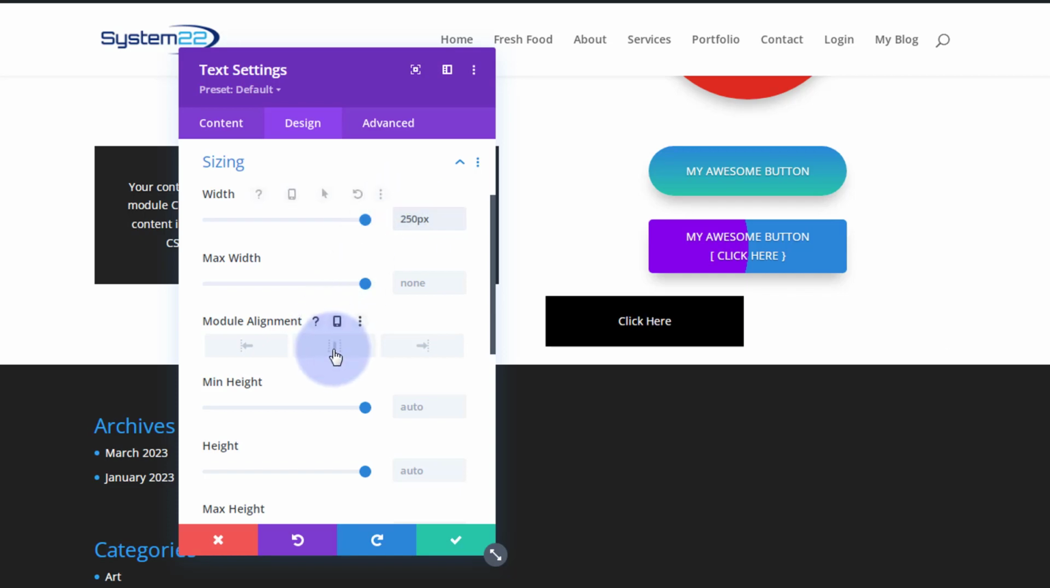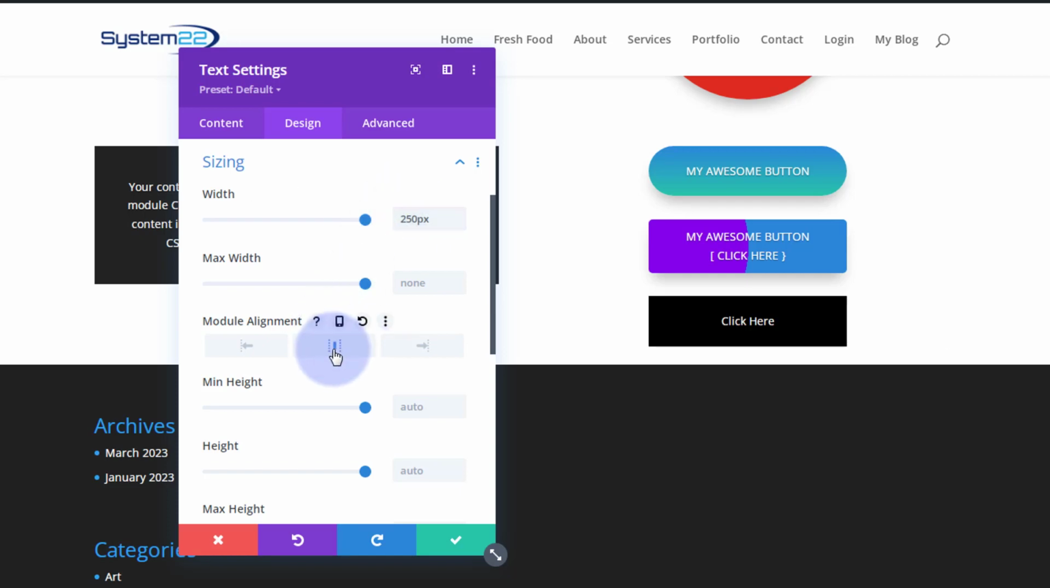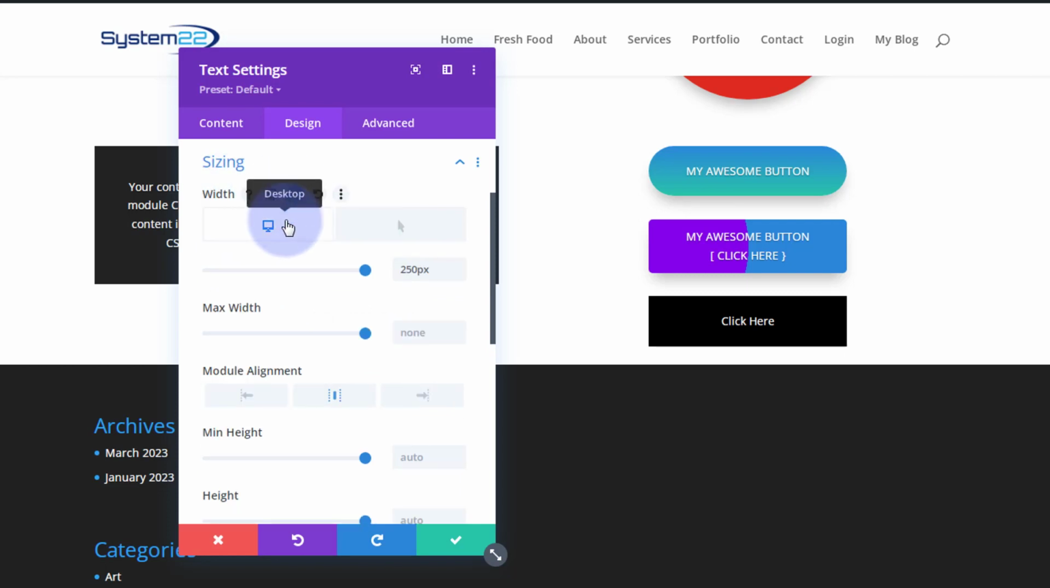That's great. We want it in the middle. Then when they hover over it, let's take it down to 150 pixels. So again, with the width, let's hit the little arrow. We've got our regular state 250, hover state, let's make that 150.